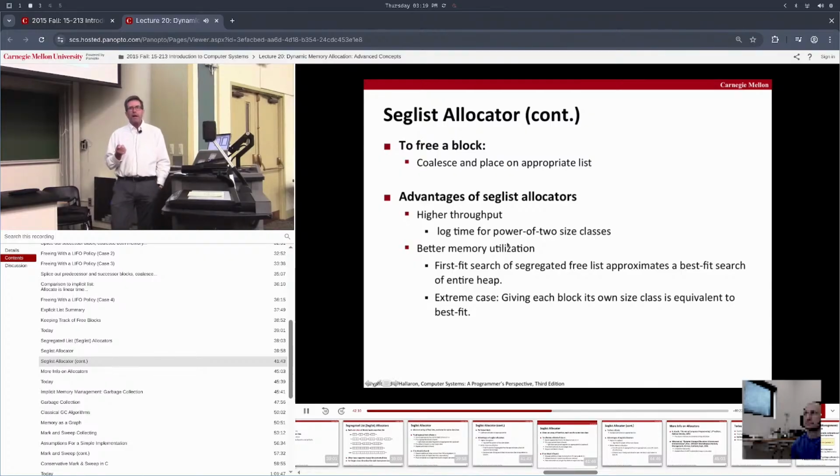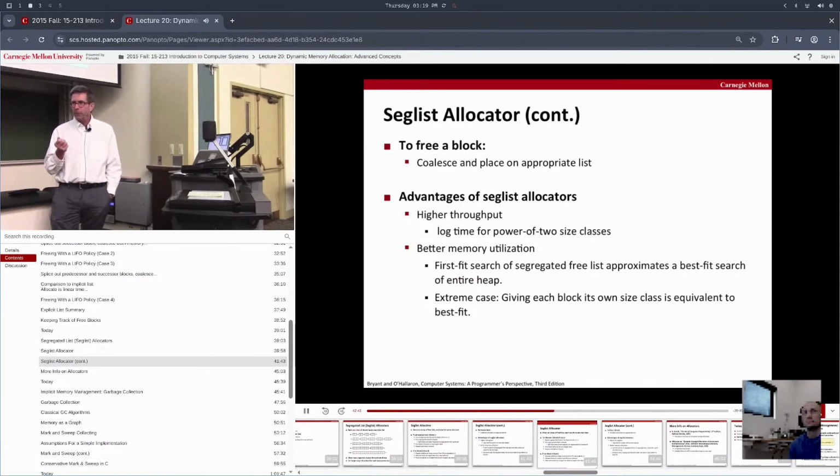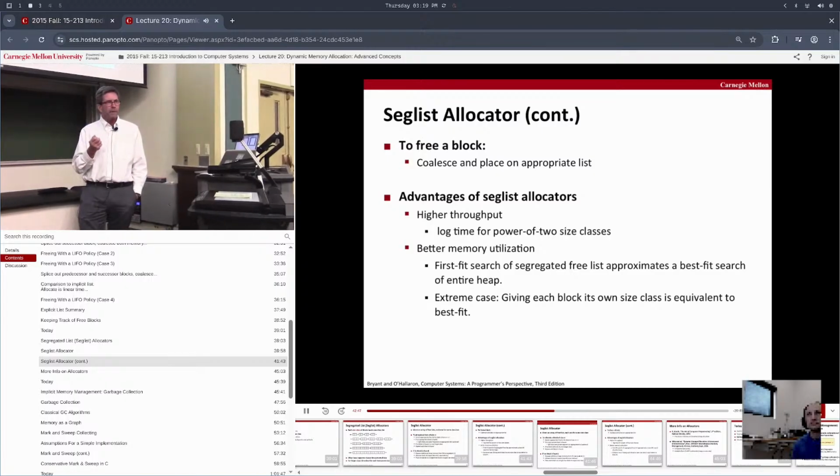Okay, so seg list allocators are by far the best type of allocator because they offer you improvements in both performance, throughput, and memory utilization. They're faster, they have higher throughput, because the individual size classes are smaller than one giant free list. Also, you know that the list you're searching is going to be close to the size that you're looking for. So the chances of finding something quickly in that particular size class are higher than if you're searching a single free list that holds all different size classes. Okay, so search is faster, and that increases throughput.